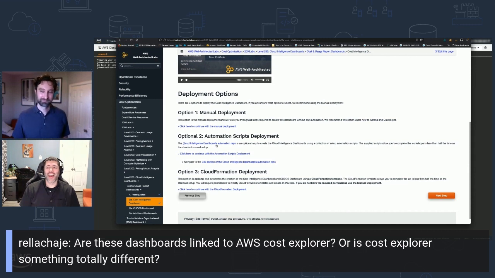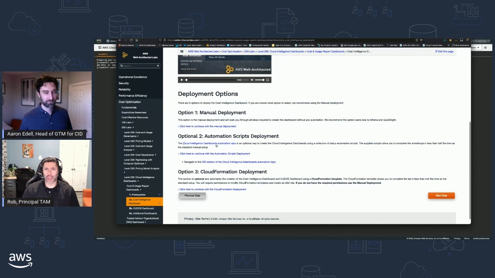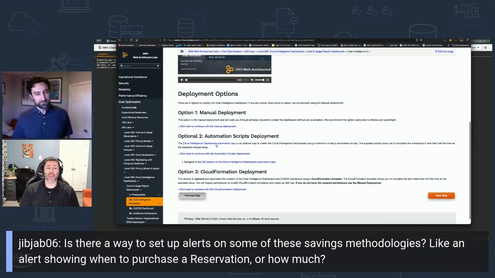Makes sense. And then we have one other question that came in from JibJab06, talking about the dashboards themselves and some of the features. Is there a way to set up alerts on some of these savings methodologies, such as an alert showing when to purchase? If you mentioned a reservation, or how much you should purchase for a reservation?